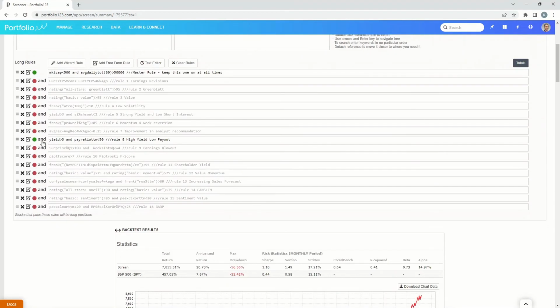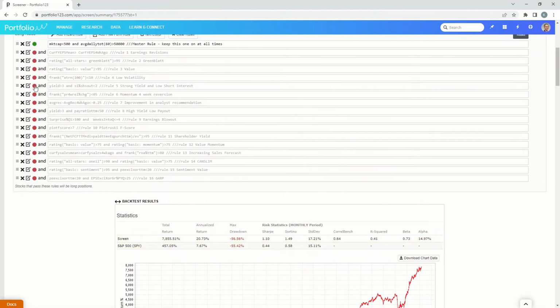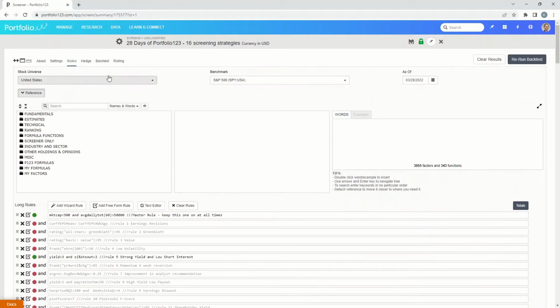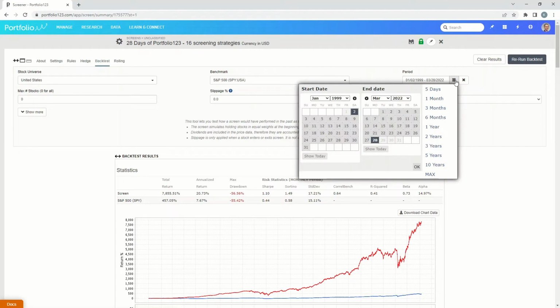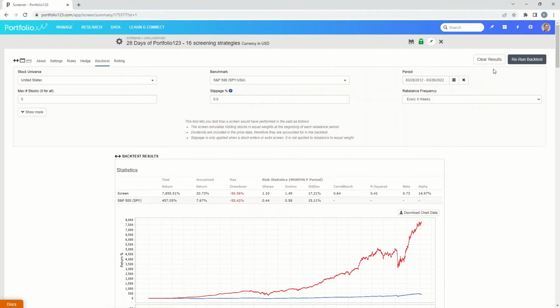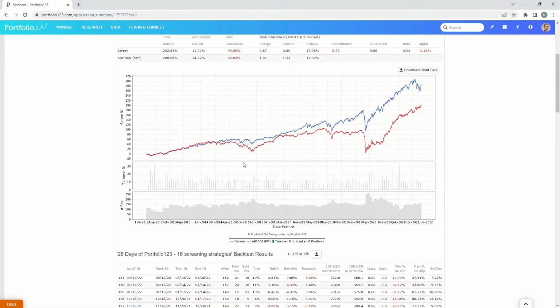So just go ahead. I want you to play with every single rule on this. Keep the top one on and just toggle them one by one and go through and just get a feel for how it works. When you're done that, go into the backtest tab and change some of these settings. Click the calendar, say I want to only screen in the last 10 years. Click Run Backtest. So this strategy over the last 10 years hasn't been outperforming.